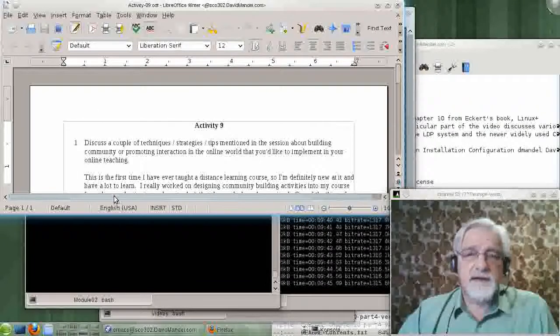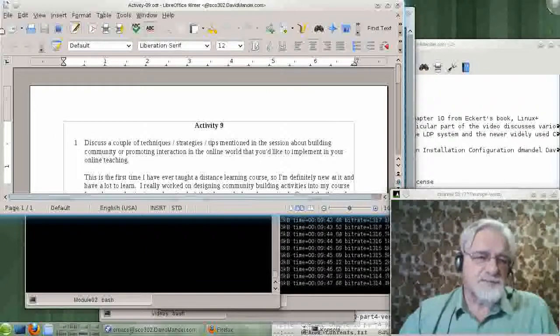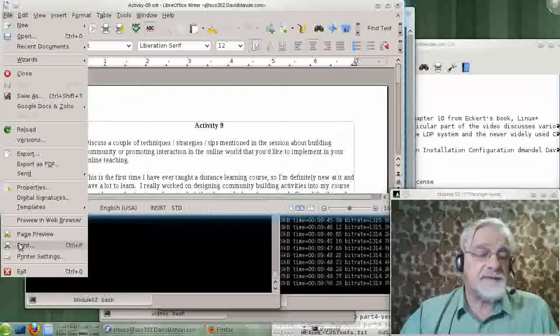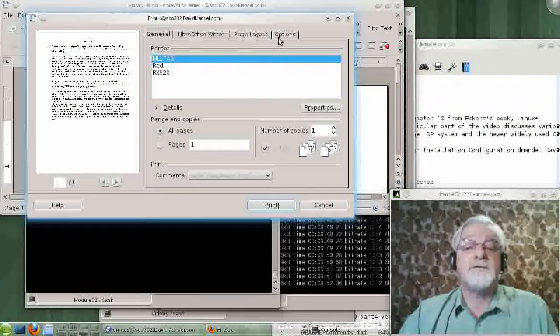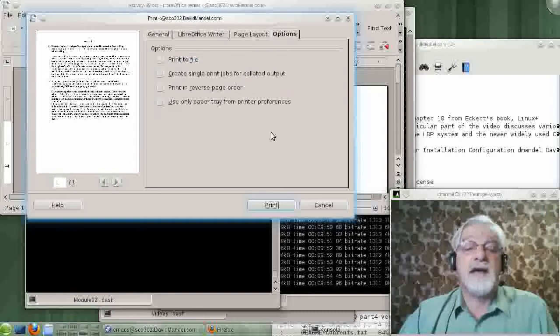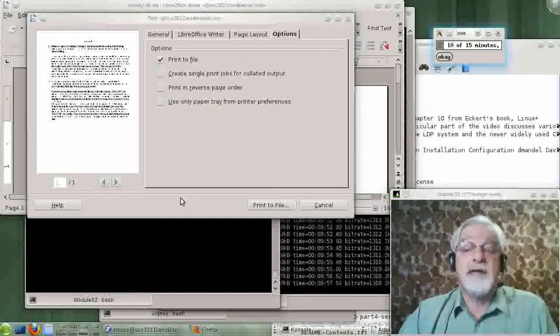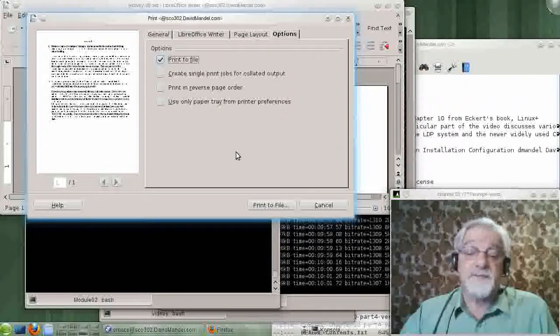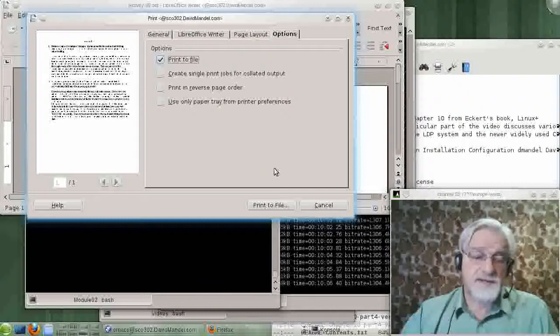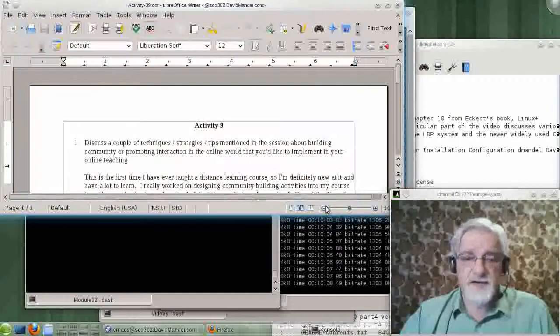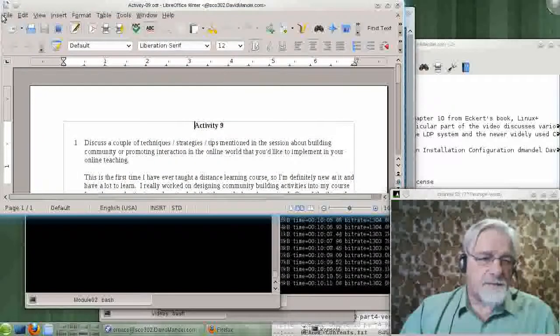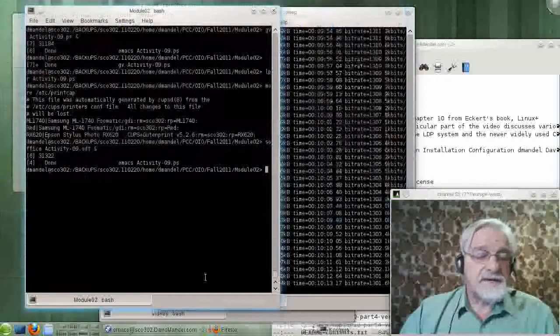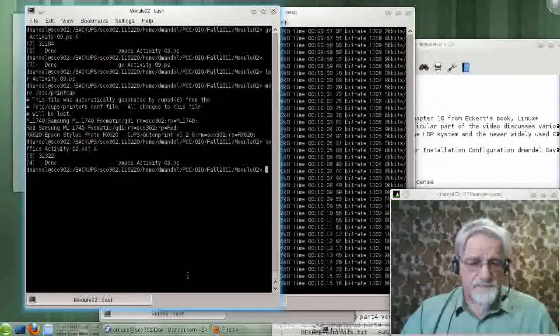Most of the Linux programs also have an option buried in them someplace to print your file as a file. If I go through and print that as a file, that will make up a PostScript file for me, and I can store that and don't have to recreate it again if I should want to store my print file. Okay. Let's get out of LibreOffice, and let's talk a little more about our print system.